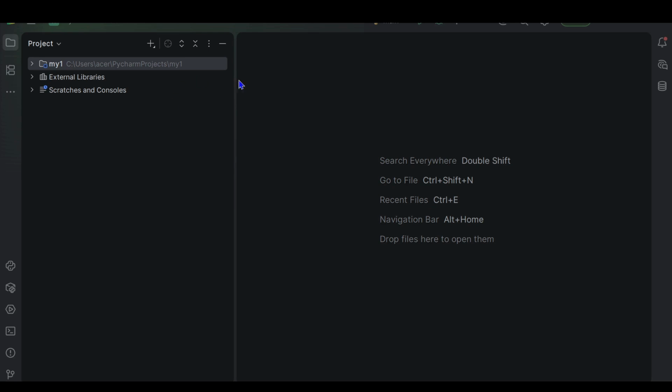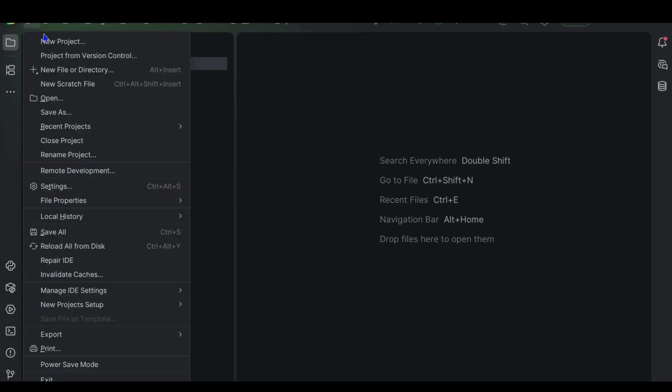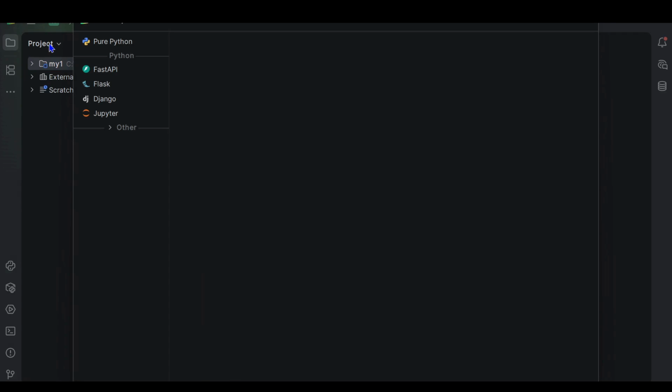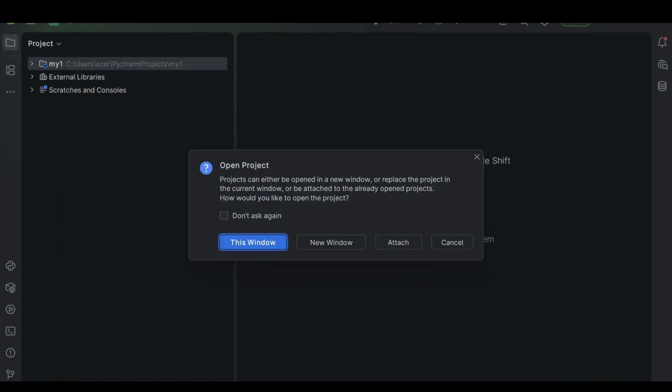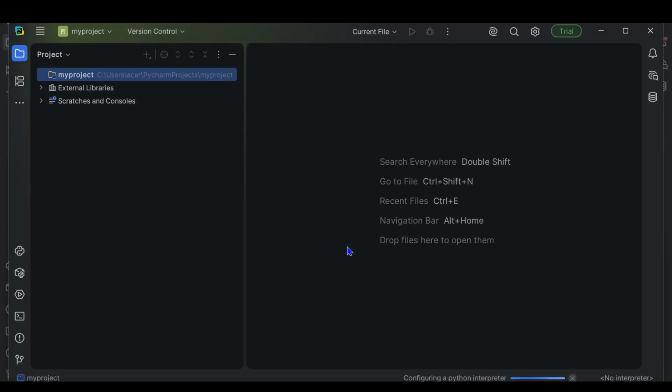After installing PyCharm, open it, click New Project from the left panel. Choose a location where you want to save your project. You can change the name of the project. Click on Create button. Your project is now ready.